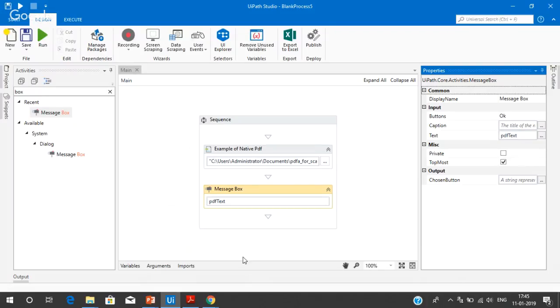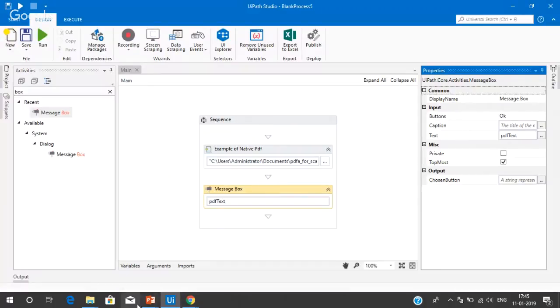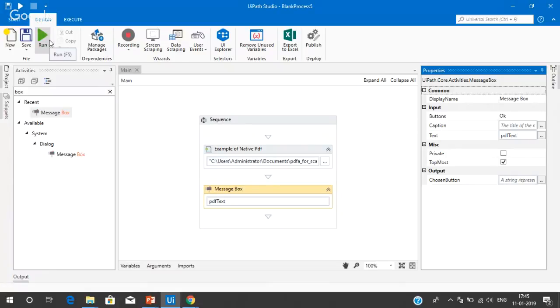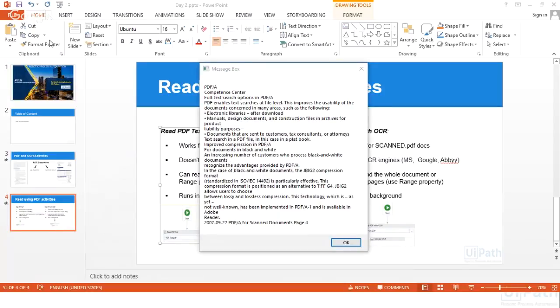Now let me show you one thing. I'm going to close my PDF, so my PDF is not opened in the background. Again, let's run it. Let's see if it is giving me an error or not. No, it's not giving me an error.